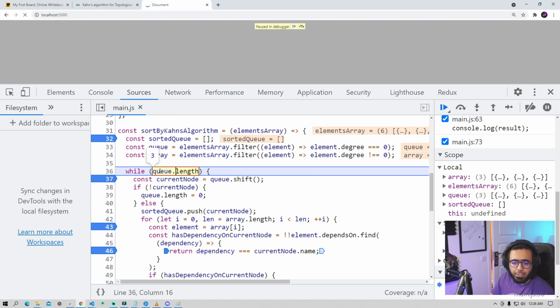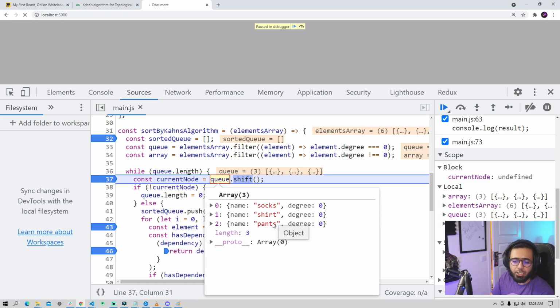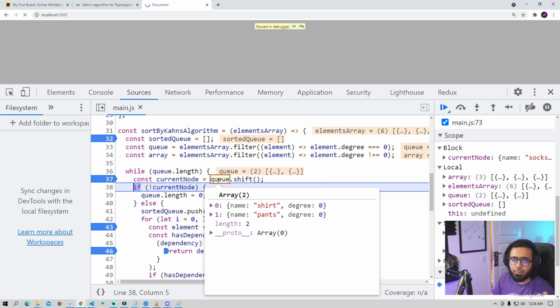So the queue.length is 3. The first step in the queue is to take out the current node. So you can see that right now queue has socks, shirts, and pants. And the shift method takes out the first element from this queue. So if I move forward, you can see that the current node now has socks, which was the first element. And now the queue has 2 elements only, which is shirts and pants, because we have shifted it out.